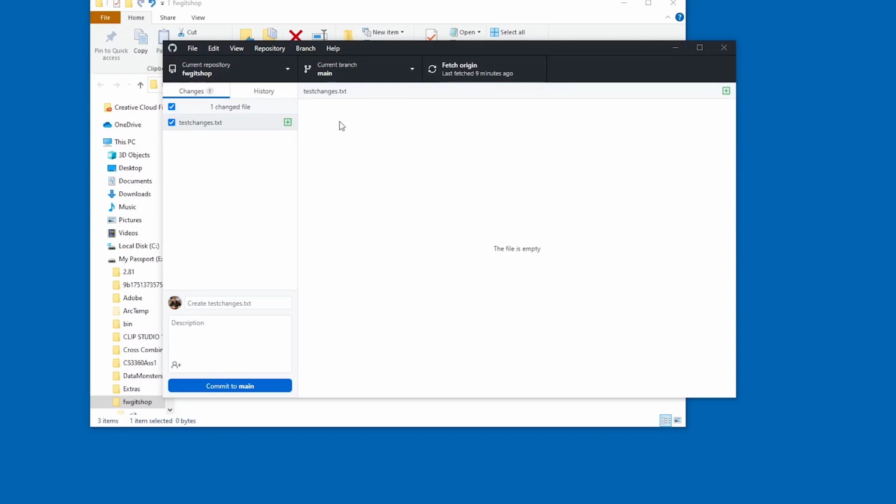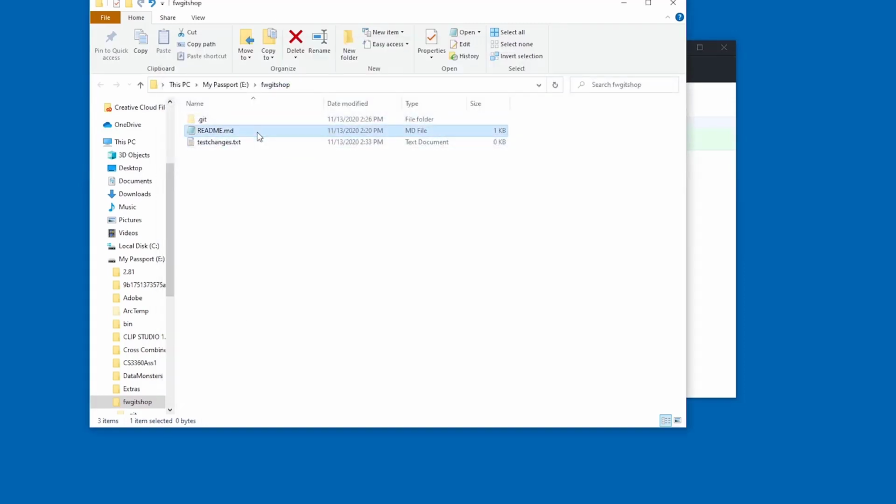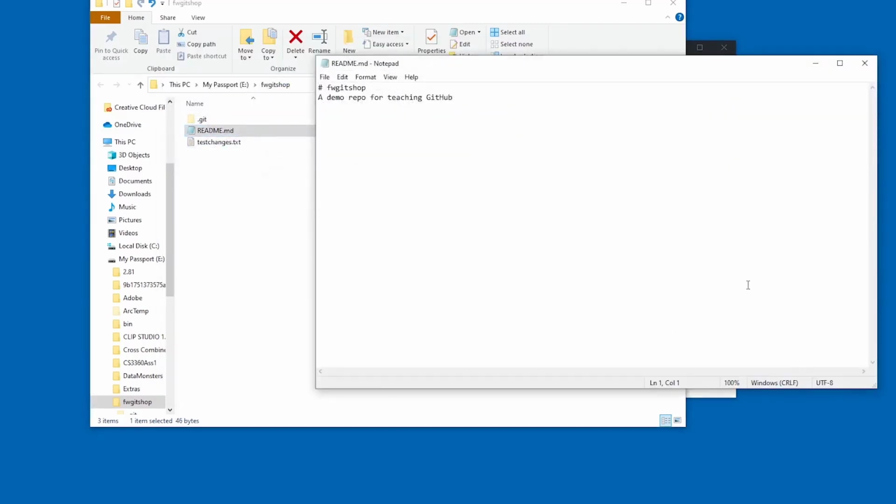Our second tab, History, shows us a list of all the commits that have been made to the repository. If your changes are not committed and pushed to the remote repository, then GitHub's version of the project is not going to have those changes. For instance, I didn't commit the changes I made to the README file earlier, meaning that if I go and open it up, those changes aren't going to be there.